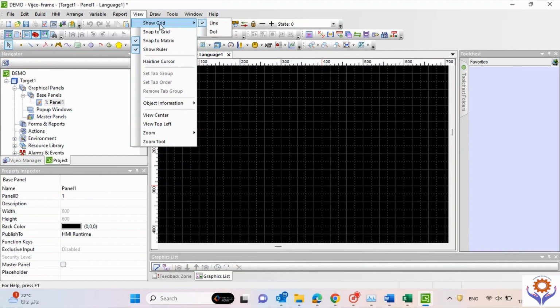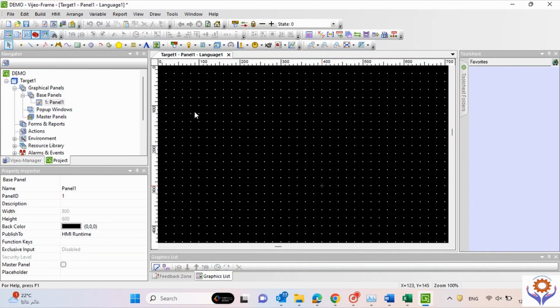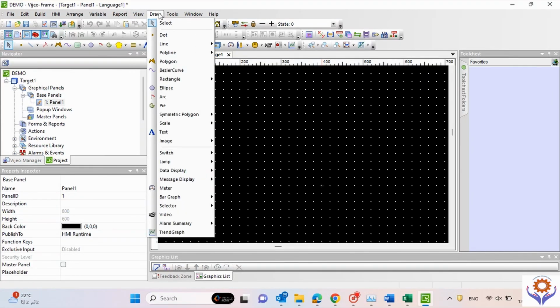Okay, for example, if you need a line or you need dots, you have all these options here itself. The same options you can find here, but you need to check one by one what options you have. You have all the options in this menu itself. And for draw, same. When you are making a new panel, you can make all this draw and everything.